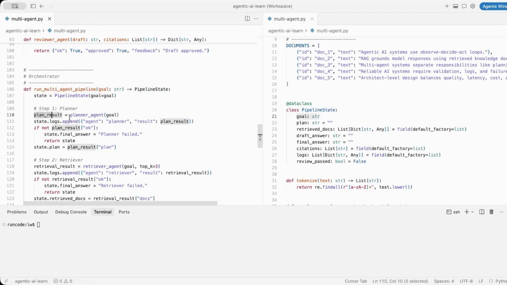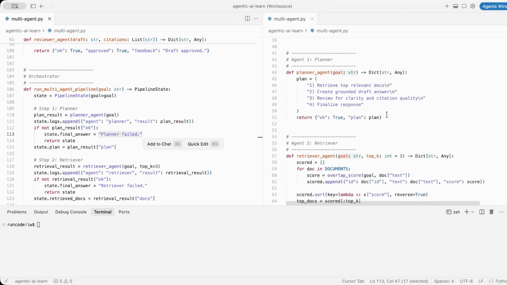Then we run our planner agent and append the response from the planner agent to the logs. If the plan is not okay, we are just going to return the state with final answer as planner failed. But right now we are not failing our planner agent. If you see in the right hand side, our planner agent is just creating a simple plan. Basically, it is a dumb planner agent. It is not LLM based or AI based. But let's consider we have a LLM, then it will be much more smarter, right? So we are just returning that okay is true, and we have a plan.